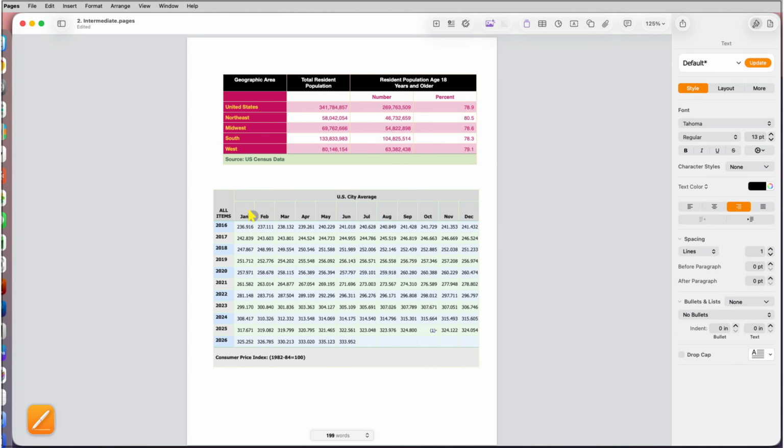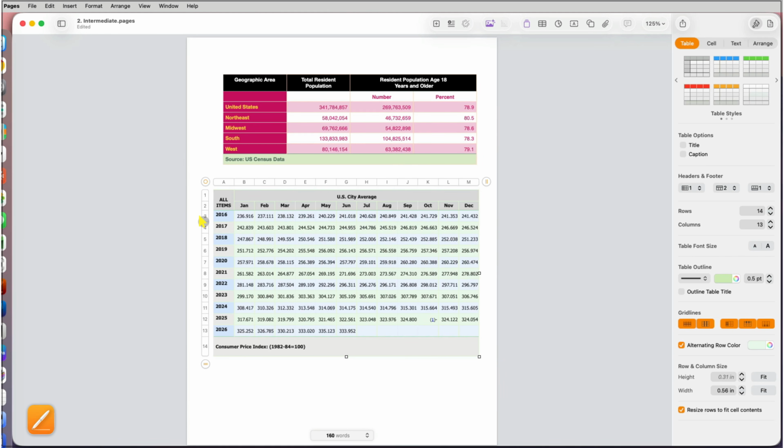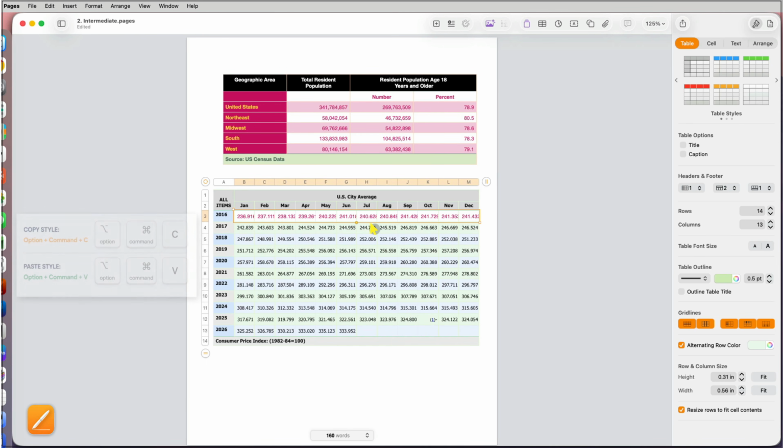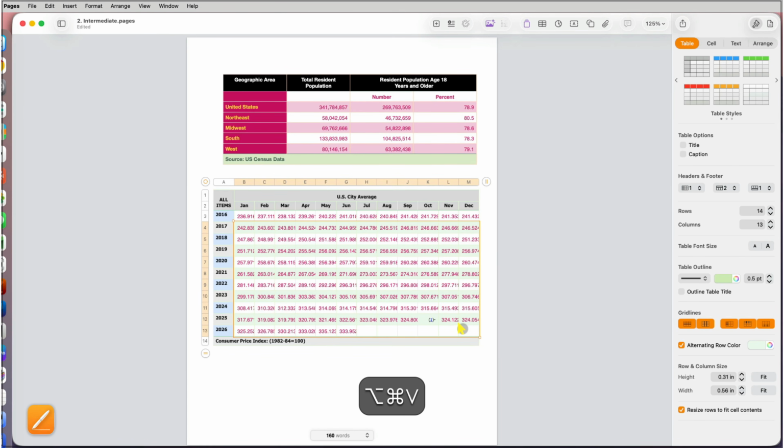You can also copy and paste cell styles between tables. First, select the cell with the style you like and press Option plus Command plus C to copy the style. Then select the cells you want to apply it to and press Option plus Command plus V to paste the style. If the cell has multiple styles, only one will be pasted.